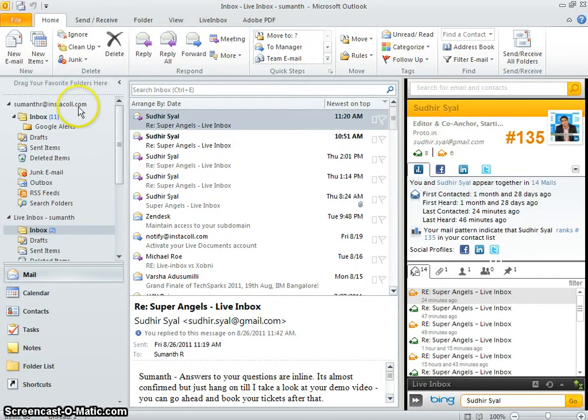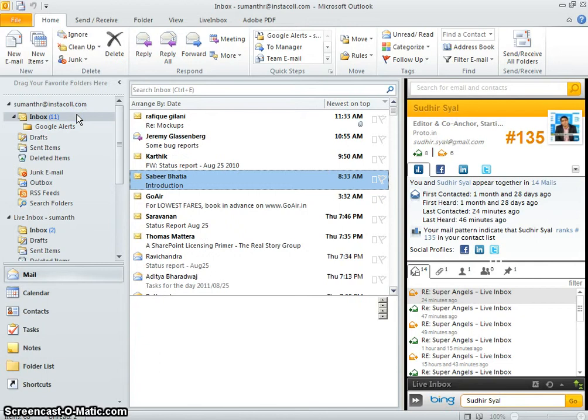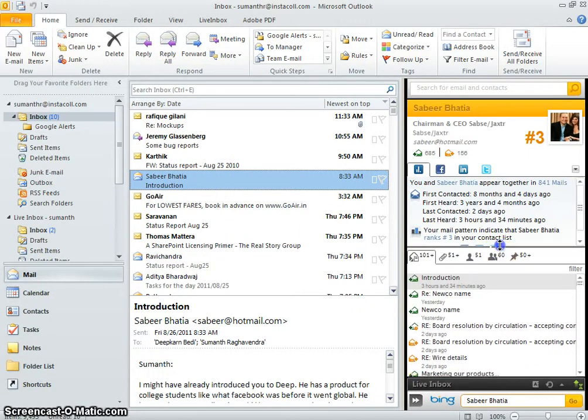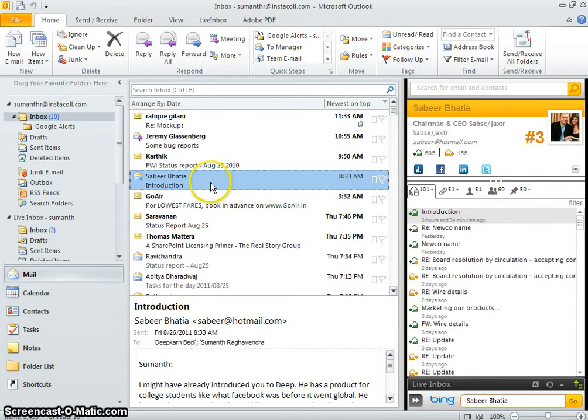Now, one of the big problems with email is trying to find information that you want. Let's say I want to find a presentation that I sent to Sabir Bhatia, our mentor, 2 months ago. Now, if I were to try to find this by sorting or searching, it would take me a while to find it within Microsoft Outlook. With Live Inbox, I can do it in 2 seconds with 2 clicks. So here I'm looking at an email from Sabir.